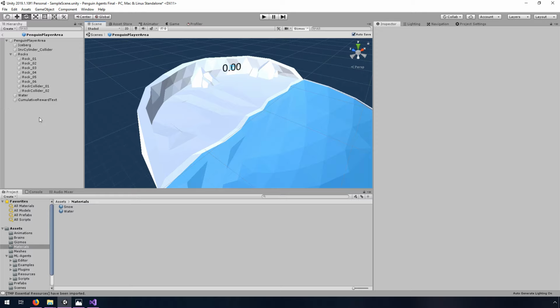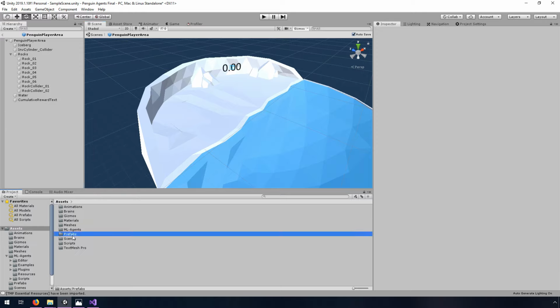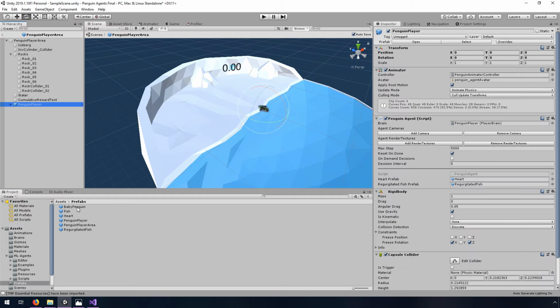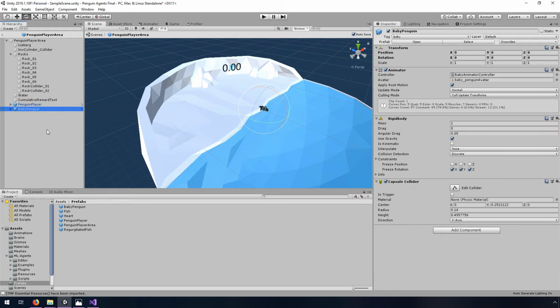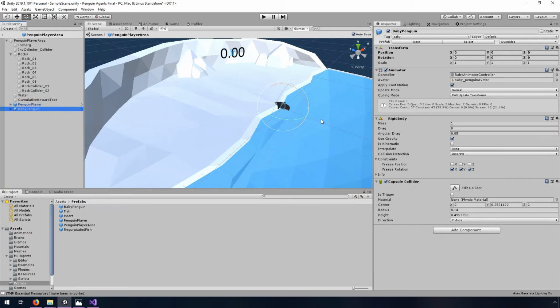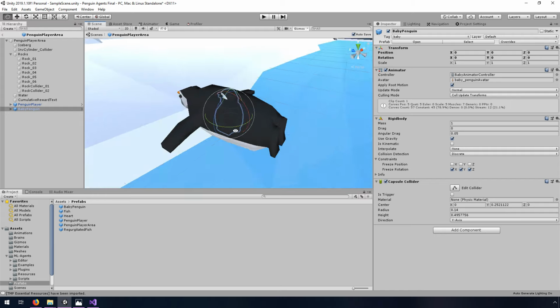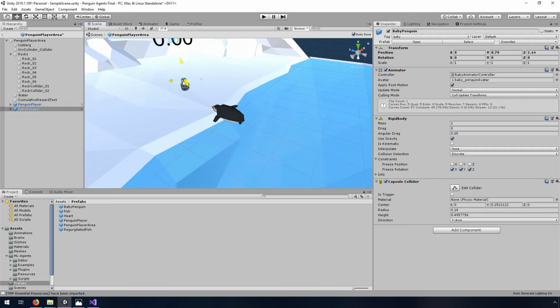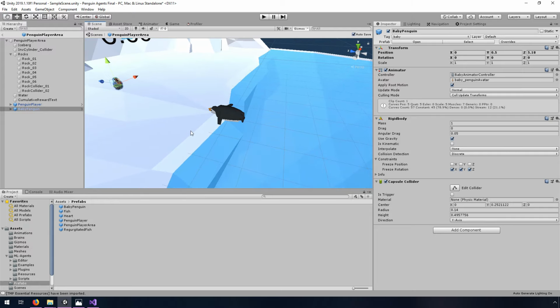So we're going to also add a couple of our prefabs. So we're going to take the penguin player and drop him in, and the baby penguin and drop him in. So they're currently inside of each other. So I'm going to take this baby penguin and I'm going to move him over here somewhere. And then I'll leave the penguin player where he is.